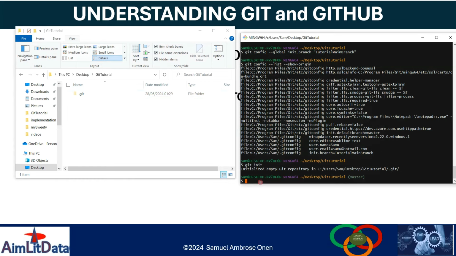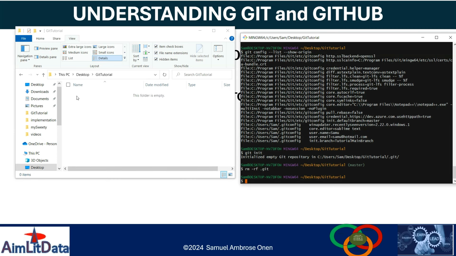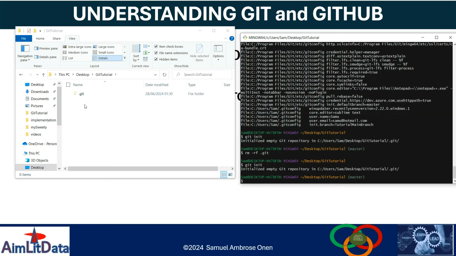We can also delete it to prove. Let's say remove. It will not do anything. I'm just removing this. Remove recursive force .git. So I'm just undoing what I've just done. You see, it's gone. This folder is empty. So we want to bring it back. You see, it's back here.